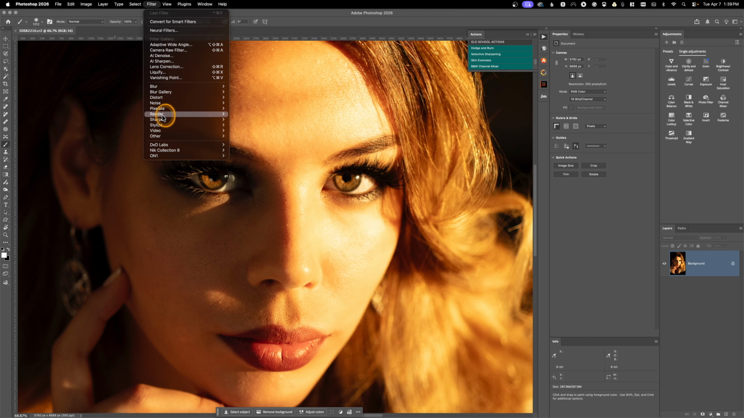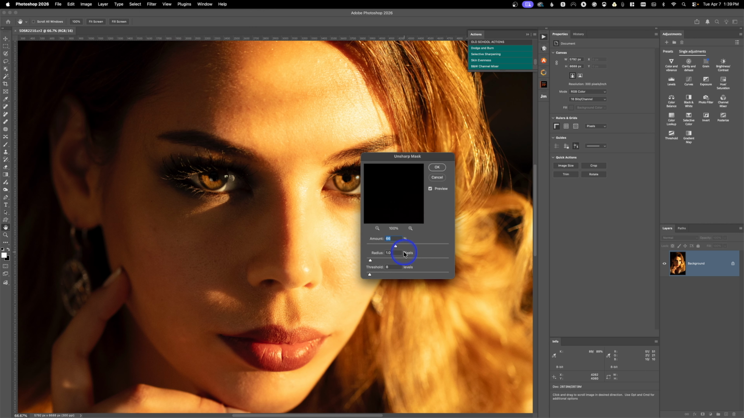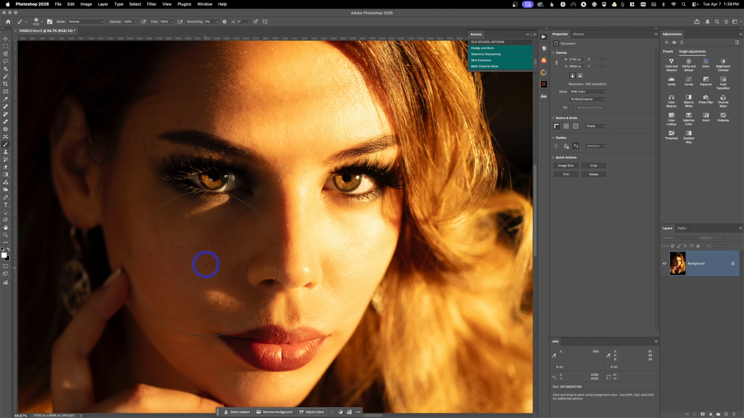So I can simply come in here, go Filter, Sharpen, Unsharp Mask. We'll leave this down here at 0 and sharpen this. And that sharpening here, let me make this smaller so you aren't looking at it. So it's sharpening the whole entire photo. We don't want that, all right? We only want to sharpen edges, okay?